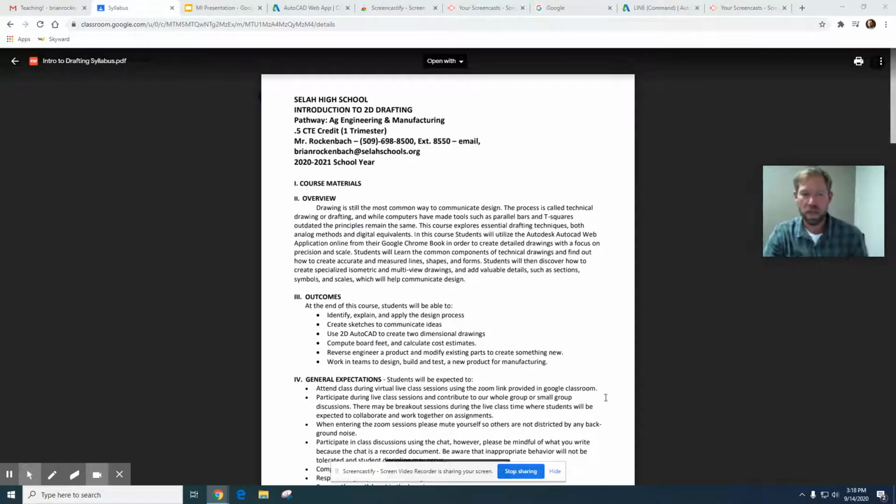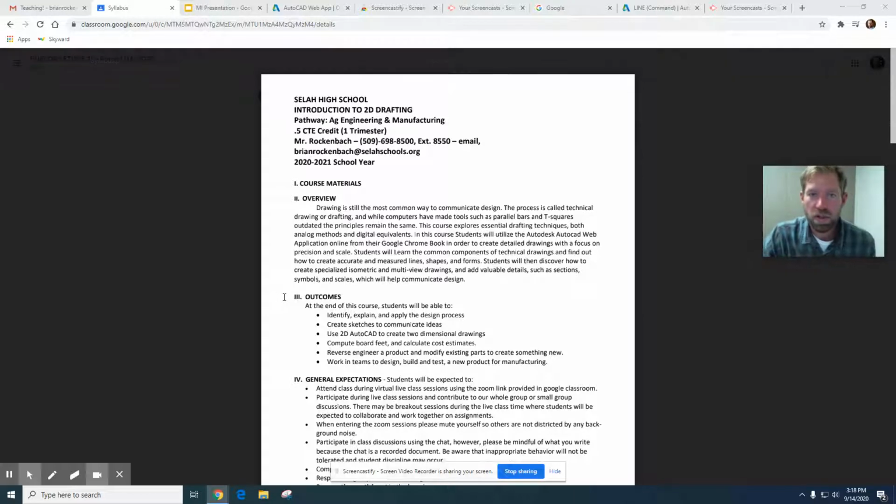I'm going to read a little bit here just on what drafting is. So when you see 2D drafting on your schedule, I want to give you guys the outline of what it is. Drawing is still the most common way to communicate design. The process is called technical drawing or drafting. And while computers have made tools such as parallel bars and T-squares outdated, the principles will remain the same.